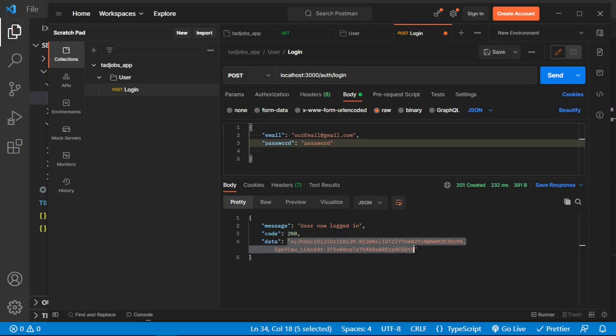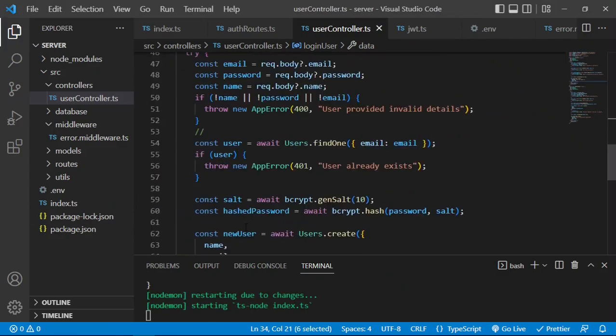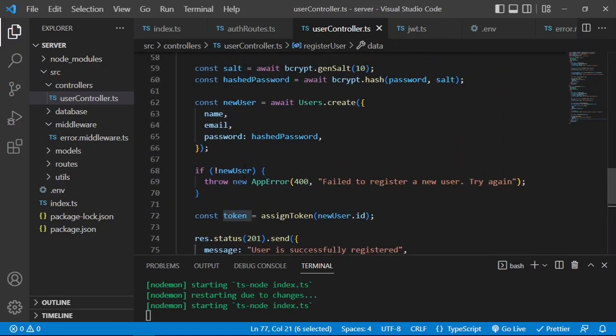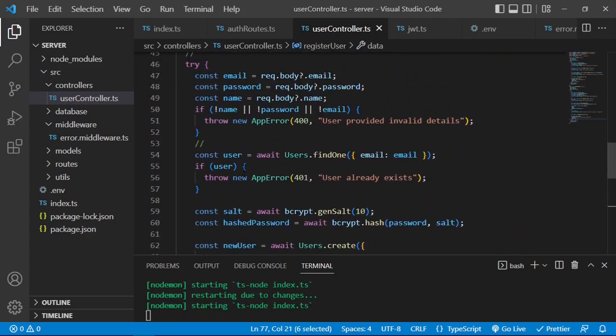And save it on our client side. Actually, let me do this as a token and also pass it here so that, yes. So yeah, essentially everything works. We now are able to register and to log in.